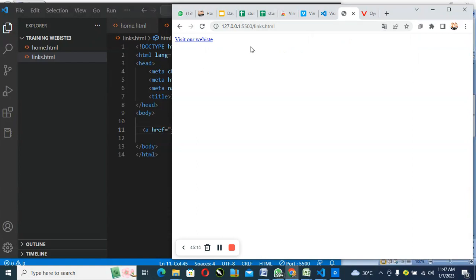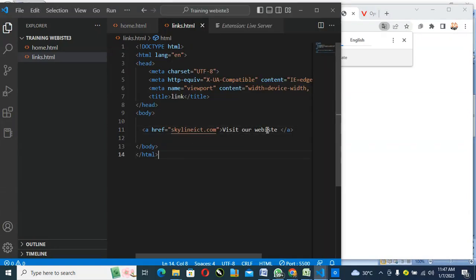Okay, we have it here. Here is our website. This is our website. This is an external link. Another one we're going to be having is the internal link. Internal linking. Now, internal linking is in between the root directory of our website.